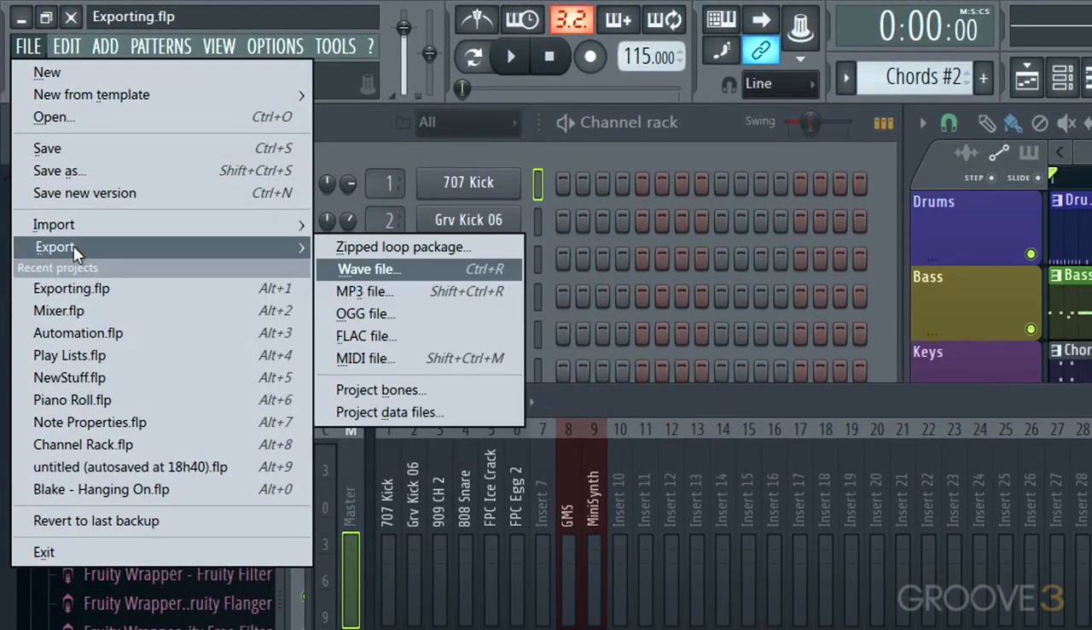Now we have a bunch of options here. We can choose WAV, MP3, or OGG file, and these basically open up the same dialog box where you get to set some settings and preferences, which we're going to look at in a moment. So first thing is to choose which format.